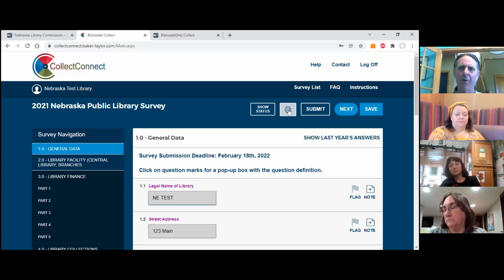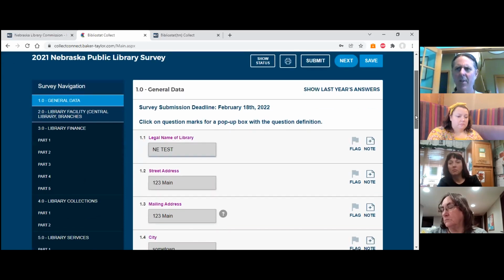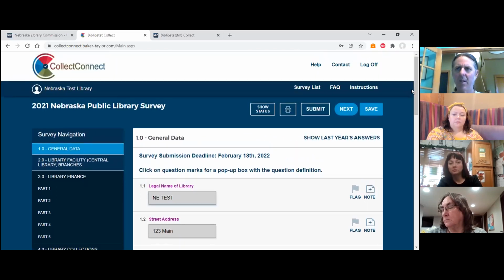And then you'll notice here, there's a print icon, another print icon here, a submit button. This is after you've already completed your survey. You go to submit it. We'll get to that at the end. And then navigation buttons for next and save. And you'll see those at the bottom as well. There's a previous and next button.